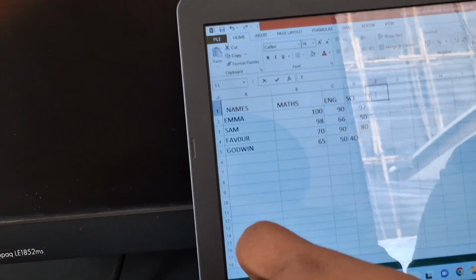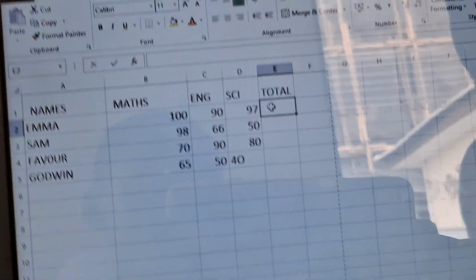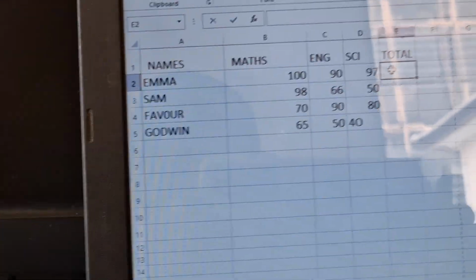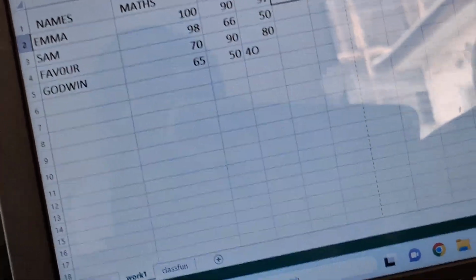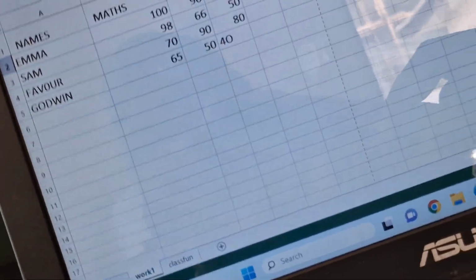Total means addition. Total means what? Addition. So to our formula, you write it down. Formula for addition. Write it down. So that you will not forget. Even if you forget, you can easily go back to it and check.